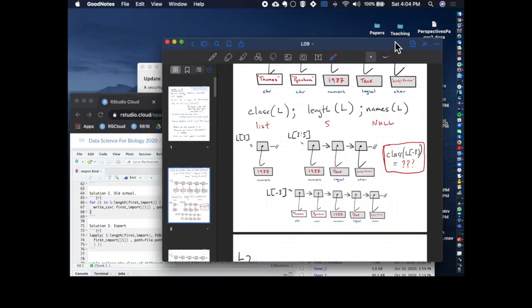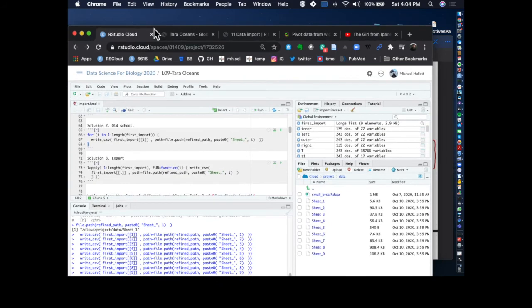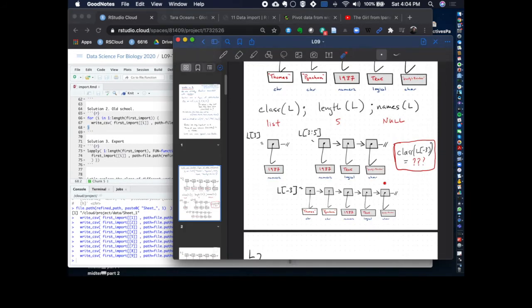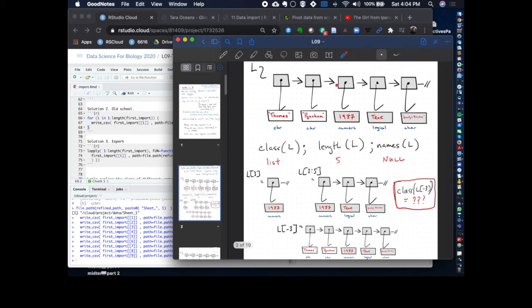Now, back to here. If I want a sublist of L, I could ask just for the third element, and that would get me back 1, 2, 3, this one here. If I ask the class of that, it's still a list. It's just a smaller list. I could ask for all of these, cut these out, and just take the remaining three, and that would be L, single bracket 3 to 5. Now, if I ask the class of this, it's still a list, right? It's just smaller than the original L.